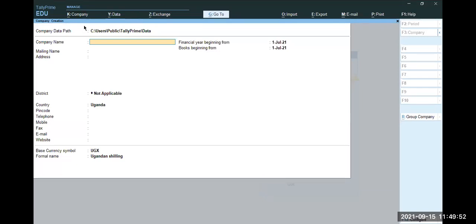So let's call this company Paul and Sons. Paul and Sons General Investment.